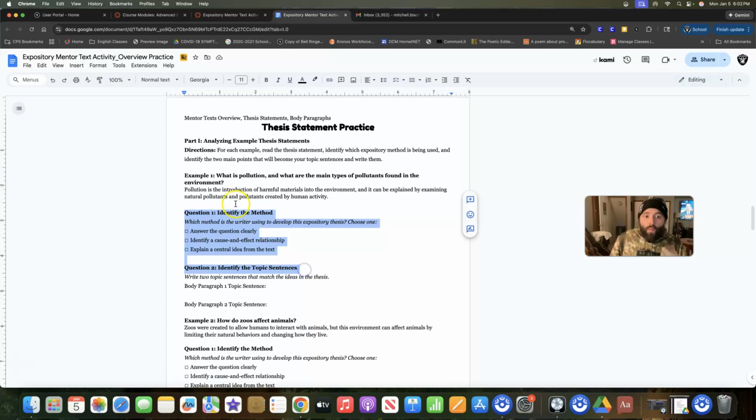Okay, so what is pollution, and what are the main types of pollutants found in the environment? That's my question. My thesis: pollution is the introduction of harmful materials into the environment, and it can be explained by examining natural pollutants and pollutants created by human activity. Now this, to me, is answering the question clearly. All right, so bold it, underline it, italicize it, highlight it. I don't care. Just pick one of the 3 that you think it is.